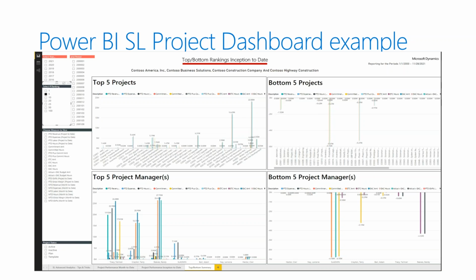Well, if I've got a project that's doing really well, in the sense that it's making me money, I definitely want to know who those are, so I'm making sure that we're getting the resources to them to continue to do so. And if I've got ones that are not doing so well, I want to know what those are so I can go ahead and take action on them. So those were the bottom five projects and project managers.